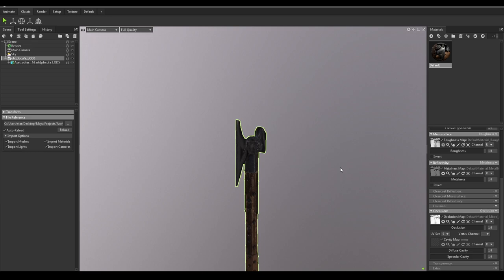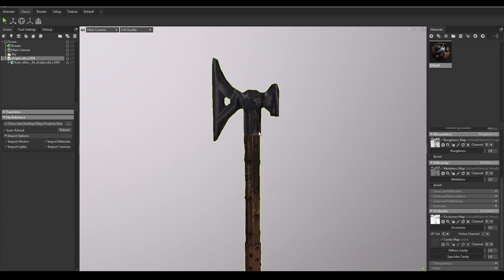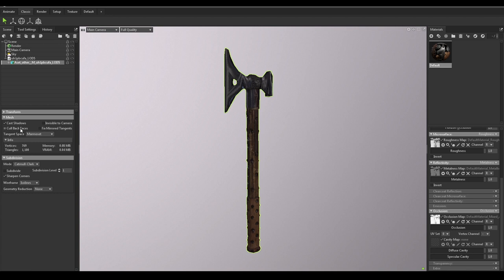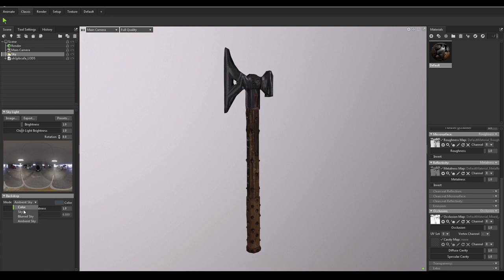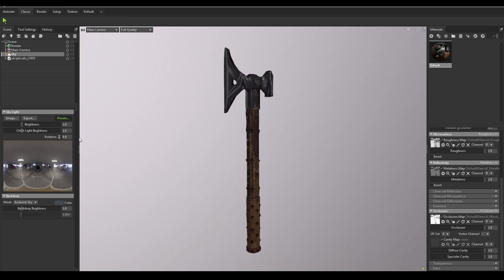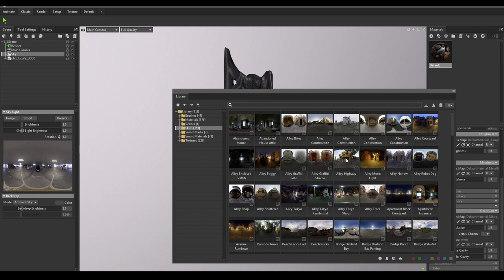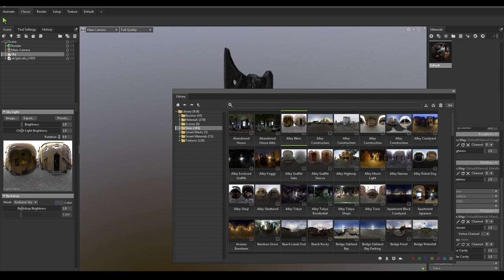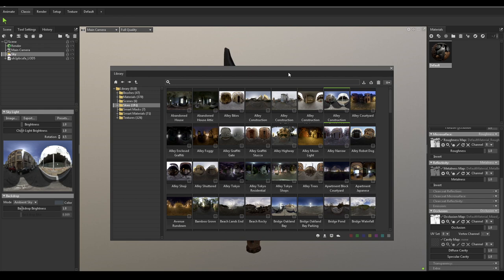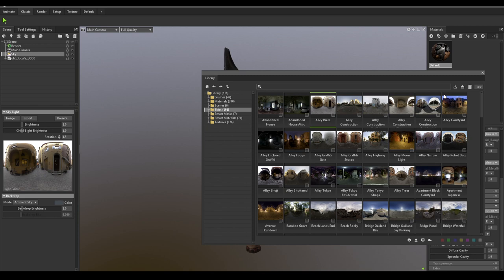Since we have imported our texture maps, let's set up the scene. So select your model and deselect this skull back faces. Go to sky, and here you can change if you want to keep the mode to sky or color. So I'll change it to ambient sky. Go to preset and you can change your HDRI image. I'm going to take this one.